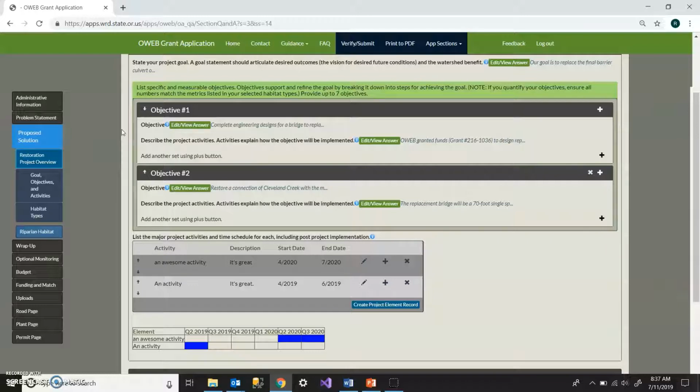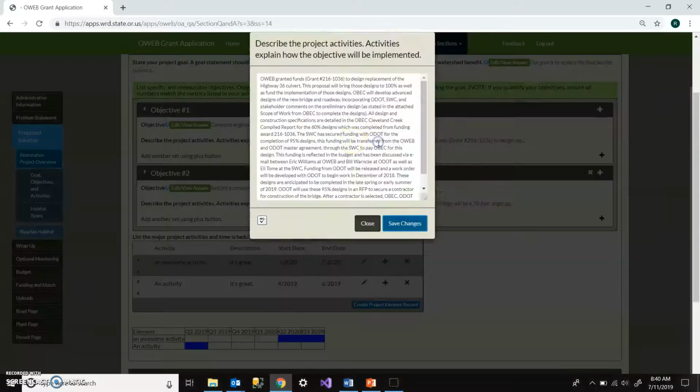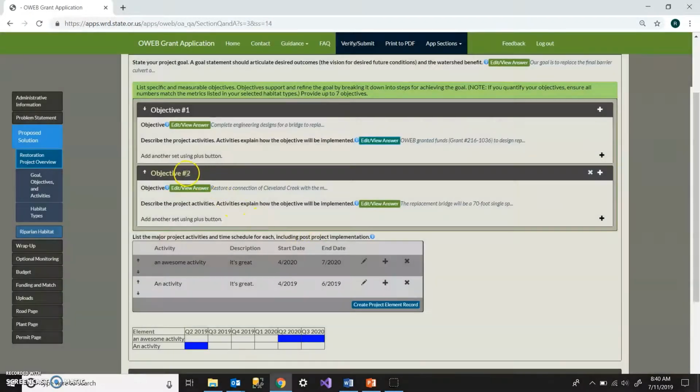Another piece of functionality is a repeater. Repeaters give you the opportunity to answer multiple sets of the same questions. For example, you can use a repeater to include multiple objectives and list specific activities for each of those objectives. As you can see, I have two objectives filled out. Objective 1 and Objective 2. If I want to create a third objective, I would use the plus signs located on the right side. It doesn't matter which one of these plus signs I press, they all do the same thing.